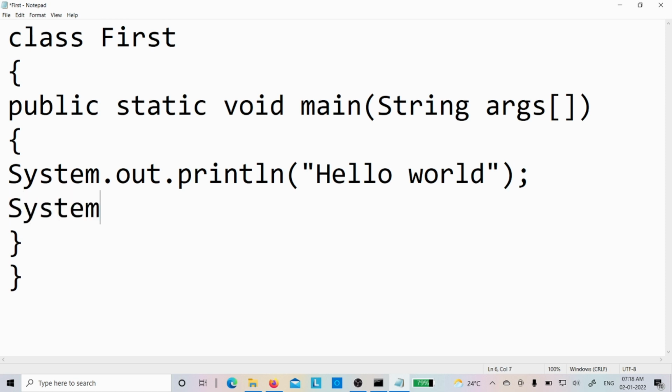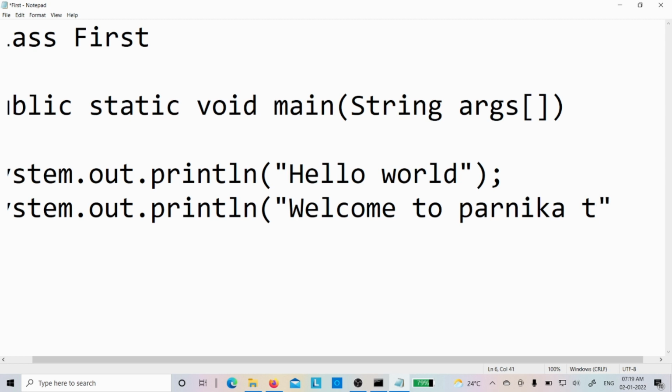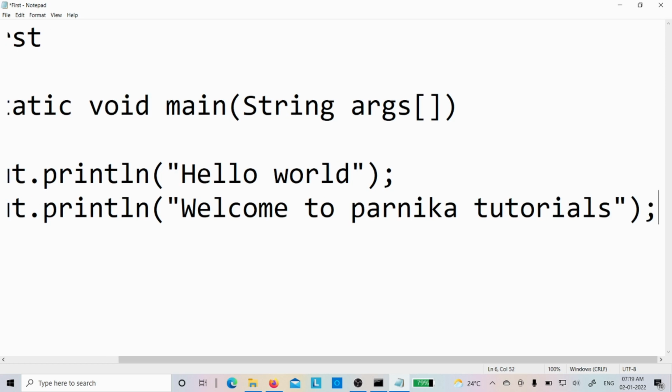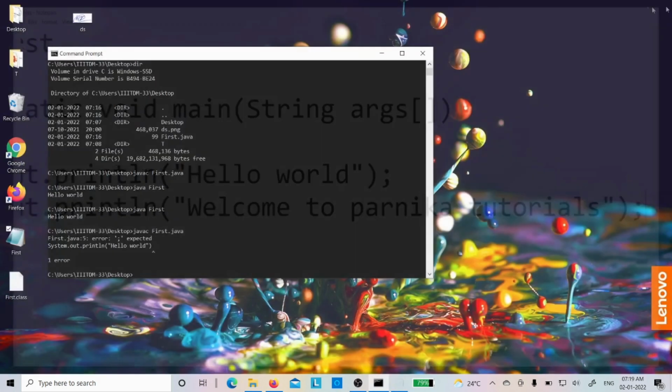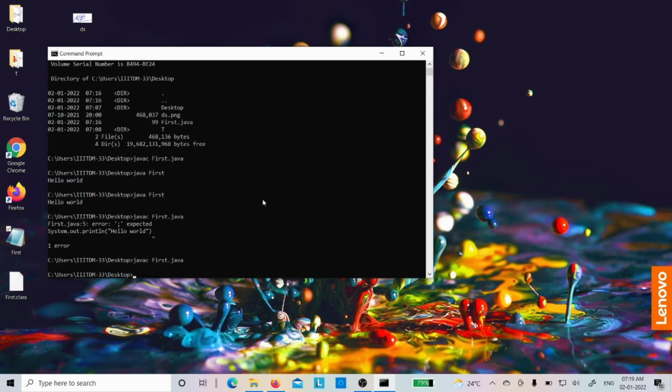I will write System.out.println, Welcome to Parnika Tutorials. Let me write Parnika Tutorials, ending with a semicolon. Let me save the program again and compile it again. javac First.java. The First.class file is again successfully created. Now you need to write the command java First.